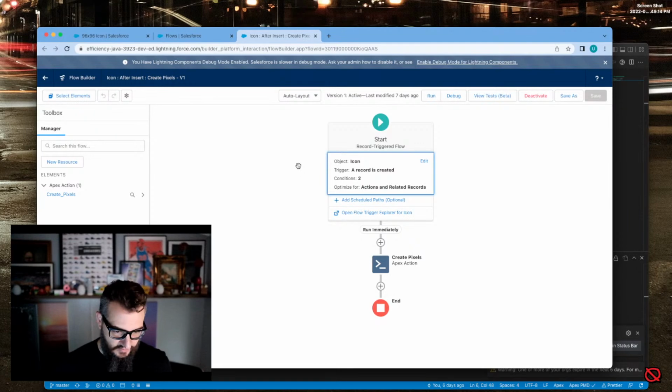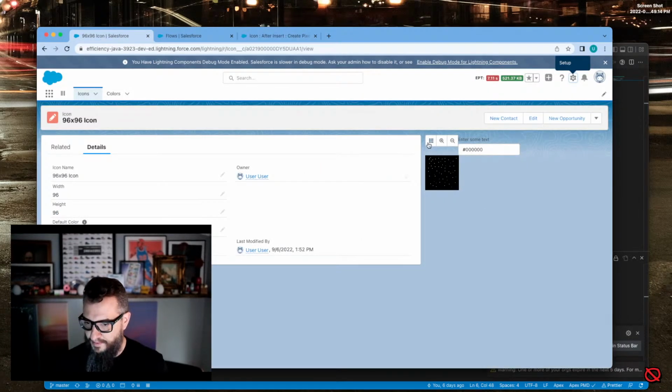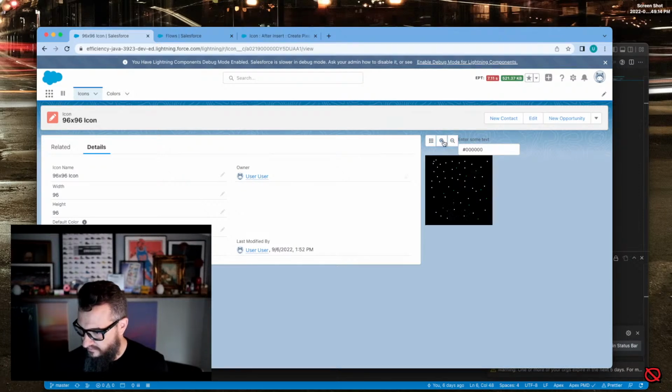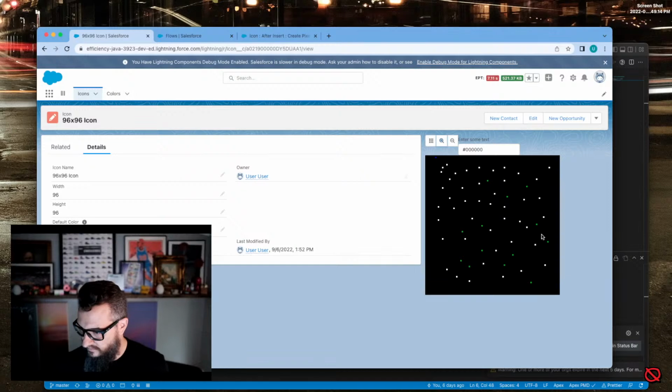All right, so what if we wanted bigger icons? This one's 96 by 96, and what's the math? That's almost 10,000 pixels, and every pixel is a record. So that's a lot of stuff. But what if we wanted to make it bigger? What if we wanted to do 256?